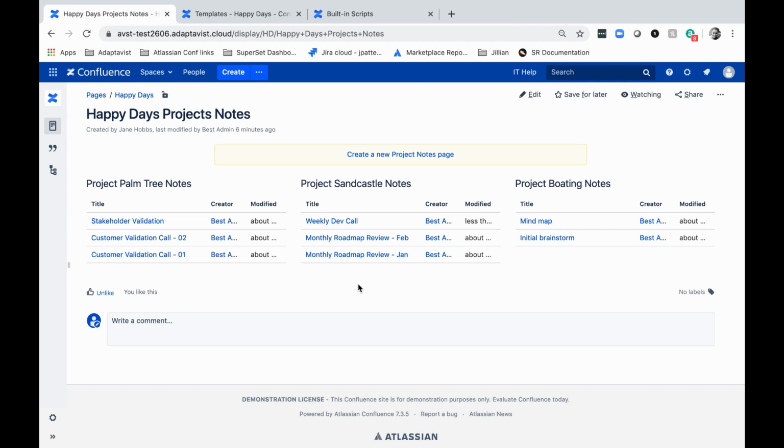Also, I should mention, don't be afraid to start with a label and then change it or decide that you need to break it out into two separate ones. In ScriptRunner, there are built-in scripts where you can add new labels to pages in bulk, to rename labels, delete labels, all of that kind of thing. So if you decide later on that you want to change the name of that, no worries, that can be done all in bulk real fast.